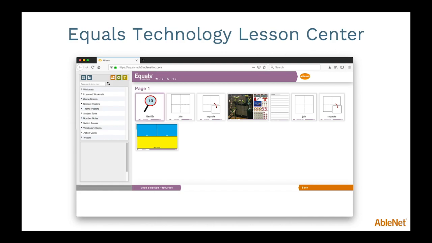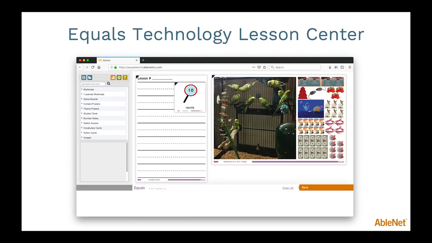I will select the vocabulary card for the word identify, the working at a pet store poster, and the number notes poster. You will notice once you click on the materials you would like to display, they have a faint purple glow around the edge. To use these materials, click on Load Selected Resources. Now that you have selected the materials you would like to use, let's look at the tools that are available in the Equals Technology Lesson Center.